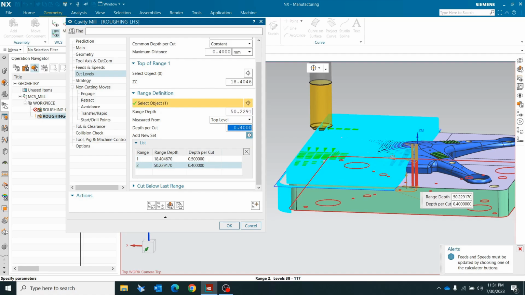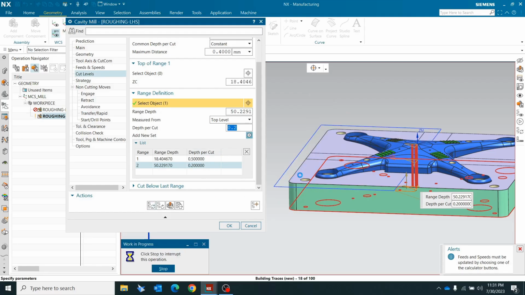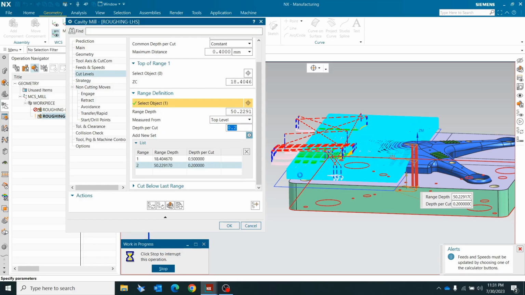For this region I want 0.2, make it 0.2, then press enter. When you enter it, this will get updated. If it is not updating, then again you need to type the value and generate once again. If you say okay, then nothing will happen. You have to regenerate if you are changing anything. So now it is generating. You may see the progression. Parameters I have specified, and it is taking the value which I have specified. For the first range it is 0.5 and the second range 0.2.